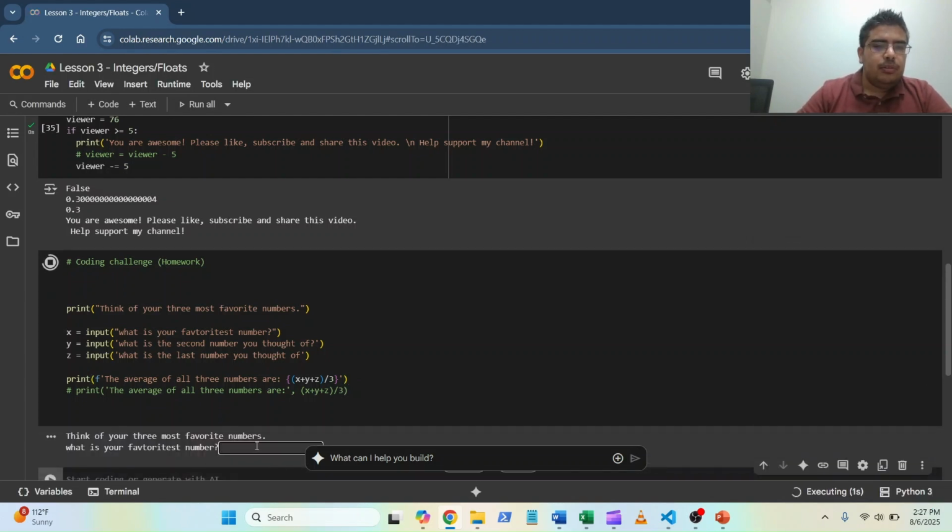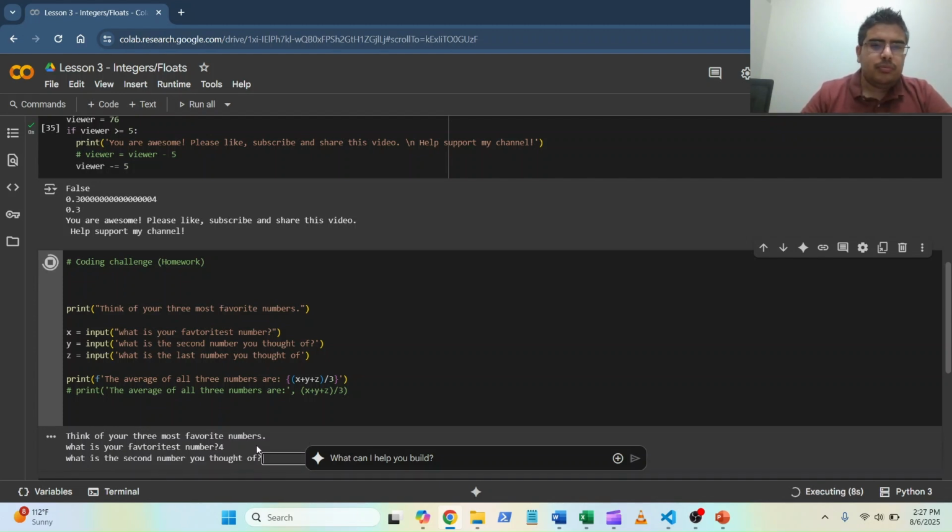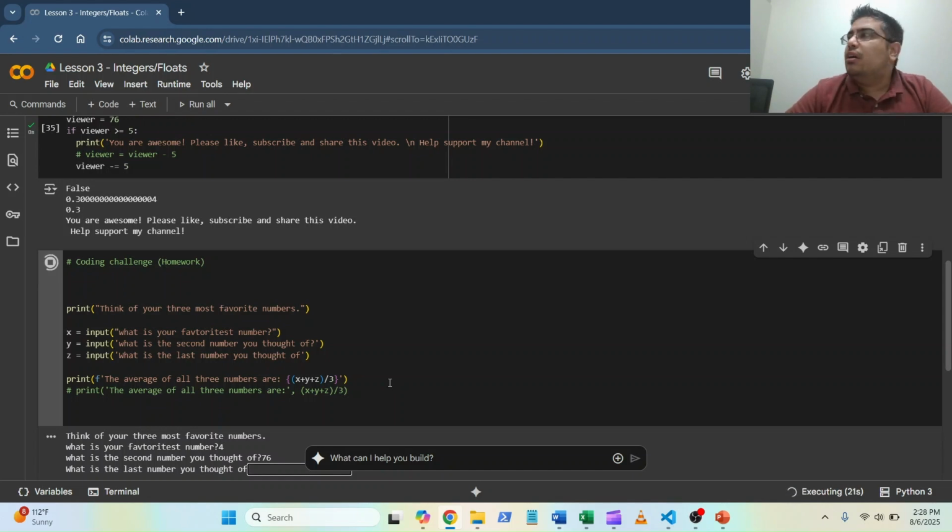Think of your most favorite numbers. All right. What's your first? What is your favoriteest number? My favoriteest number is 4. What is the second number you thought of? Oh, I didn't think about any of the numbers. Let's think about a number. 76. Why not? And then what's the last number you thought of? Let's come up with a number. 1,003. Let's plug in numbers. All right, there we go. That's the number.